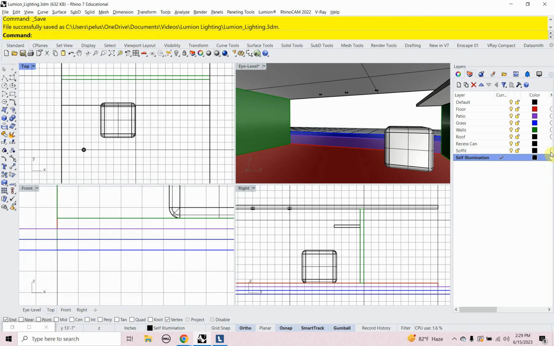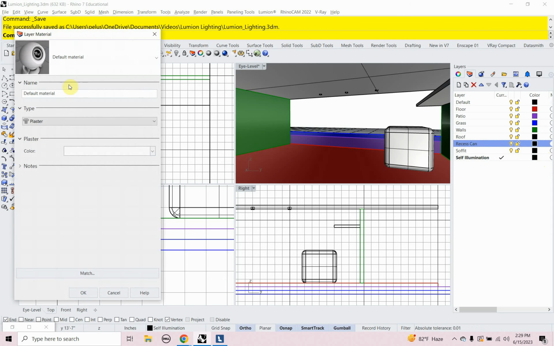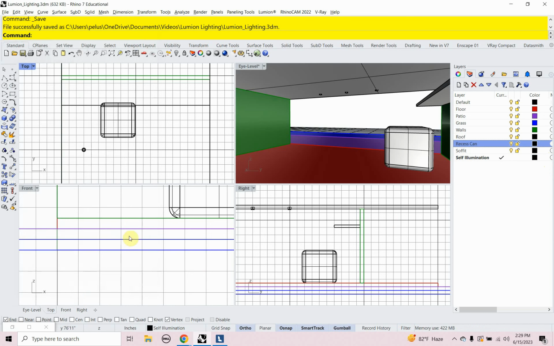And also my recessed can, I have that layer there too. I'm going to click on that and call this one recessed can. Okay, and I'm going to sync that.